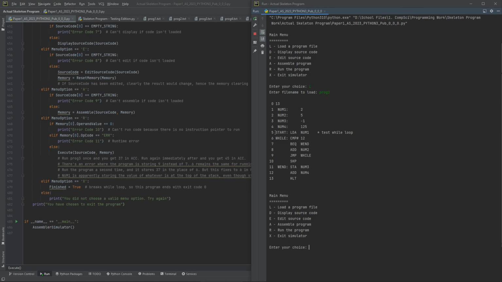Here we are loading num1, so 2. We are comparing it to 12. It should initially be saying it's less than, cannot be equal to. So it's not equal to, so we add 5. That goes to 7. We jump back to the while loop. Check. Is it equal to 12?